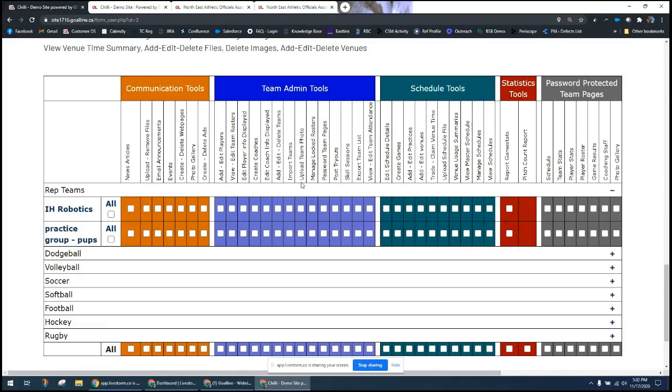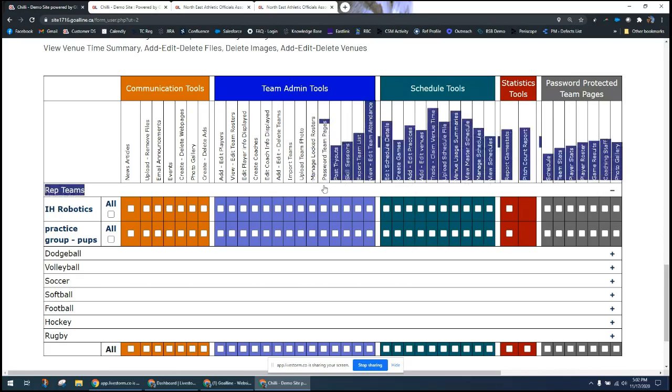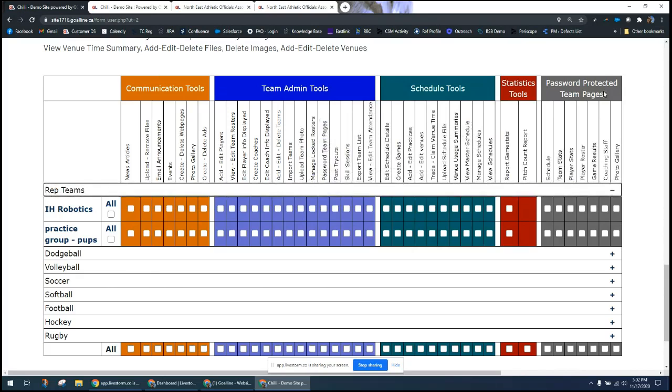Uploading a team photo is something that you can let them do or not, and this is really just at the team level. So if somebody wants to go view that team page, they would see that. Managing locked rosters is the same thing. Managing password team pages, so that's what we see over here.